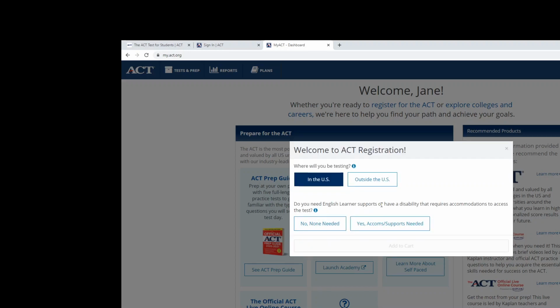Do you need English learner support or have a disability that requires accommodations to access the test? So again, guys, this is the same thing we had mentioned earlier for the SAT. If you have testing accommodations such as extended time, or you need somebody to read the exam to you, this is where you're going to select yes, accommodations support needed. If you don't need that, you're going to go ahead and select no, none of this. Though if you select yes, they are going to be asking for more documentation, so make sure you know that they are going to ask that you submit that documentation prior to registering. So let's go ahead and do no, none needed at this time.